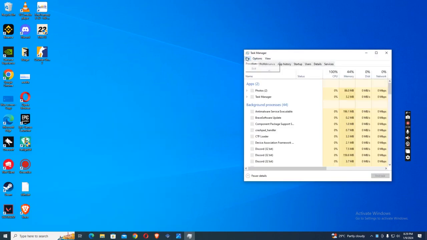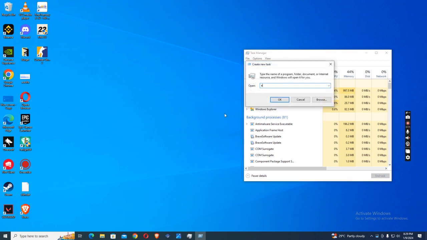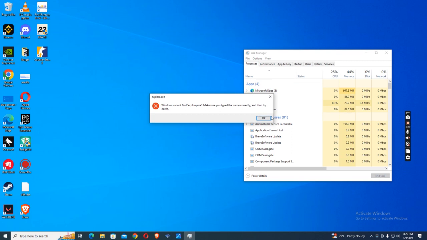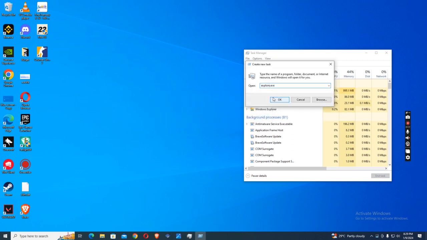Task Manager, File, Run new task. Now this time click explorer.exe. I'm sorry, explorer.